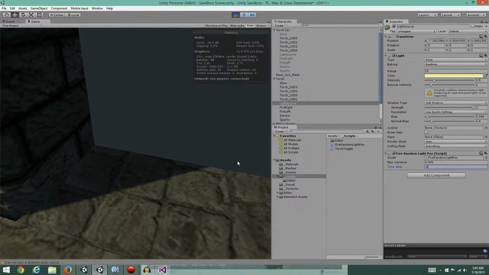So this is why we put in the time stop, because we don't want this kind of bounce. This is too much bounce. We set this to 0.1. Okay, this is moving every 1/10 of a second. That looks a little better. 0.05 is where we had it originally. So you can see it's bouncing around kind of nicely there.